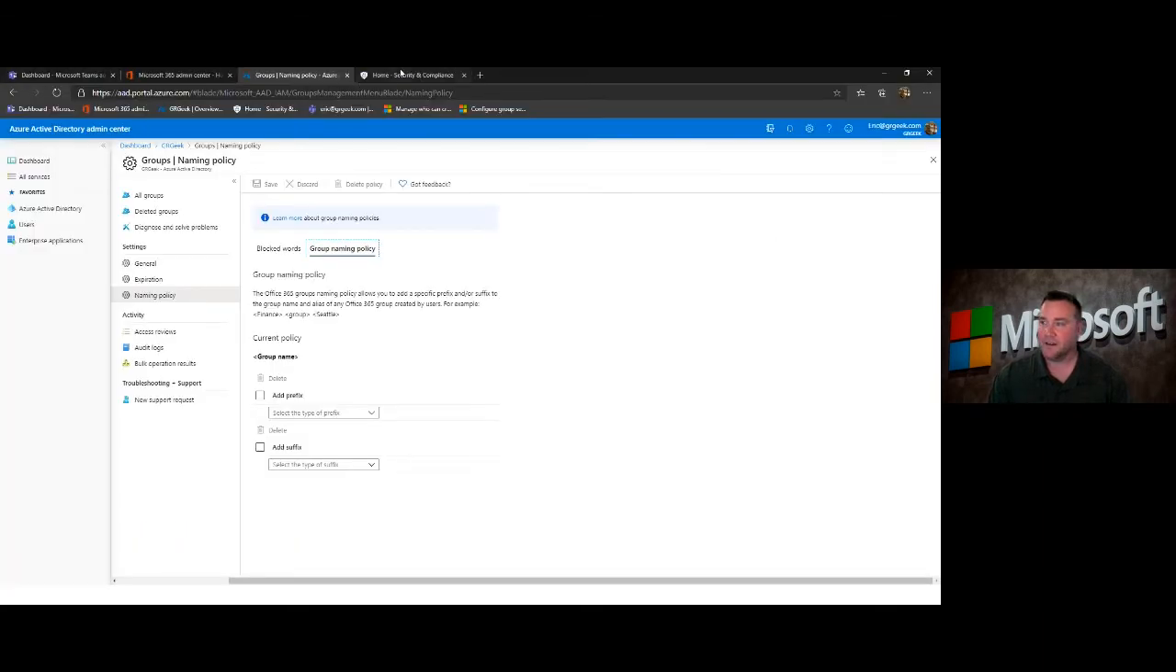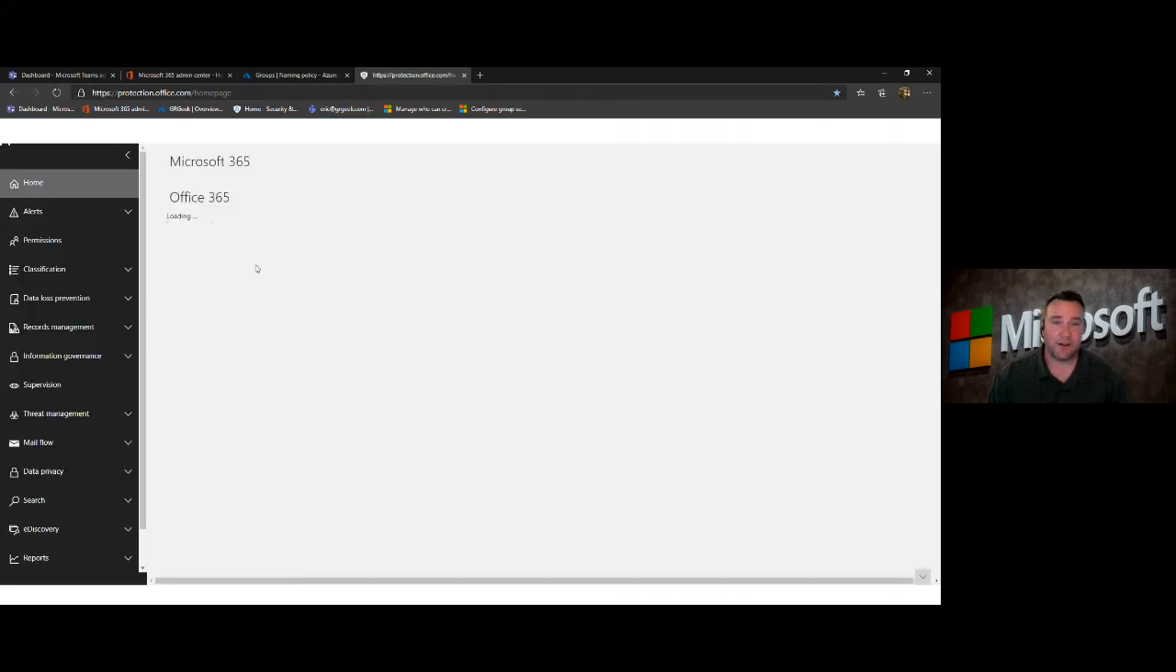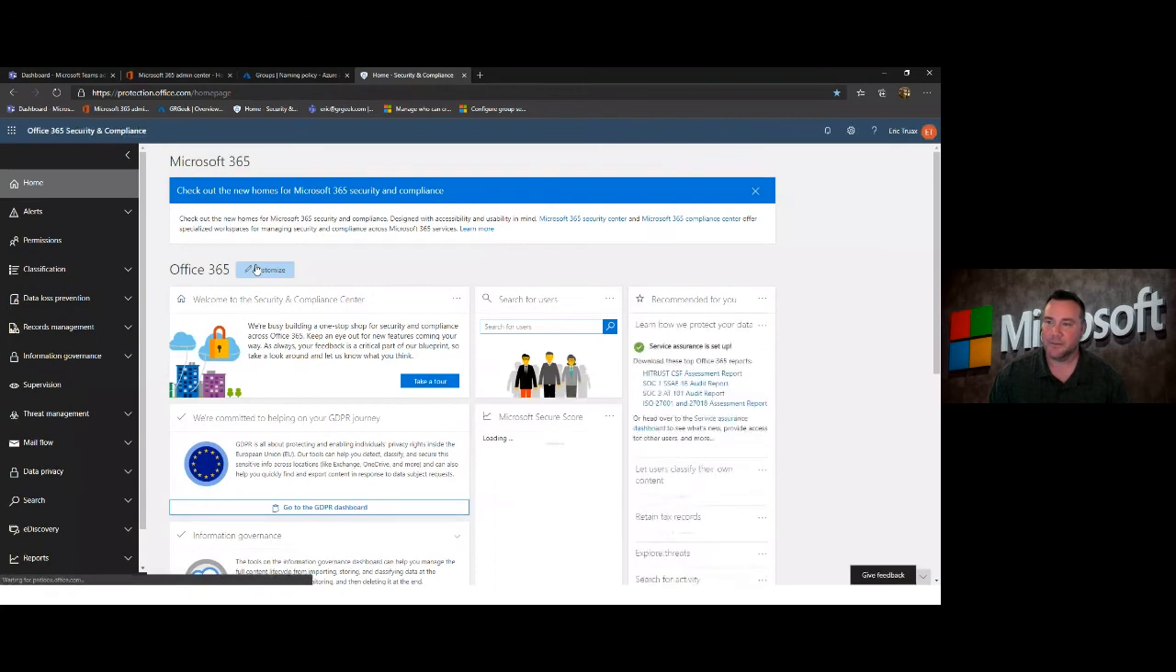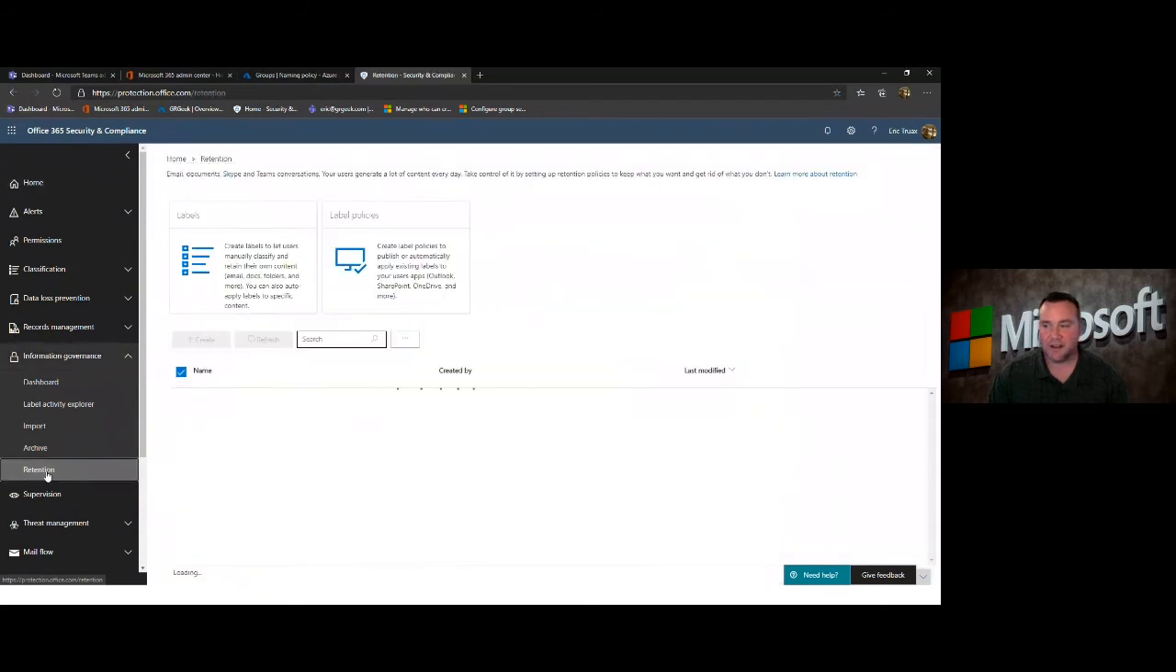So from here, we go over to security and compliance. Now, this is an entirely separate section. And as I hit refresh on that, look at that. That one didn't make me ask. So we're able to go down here and go into information and governance and look at our retention policies.